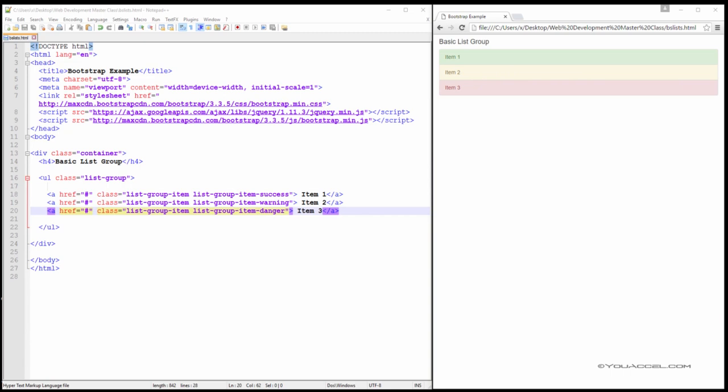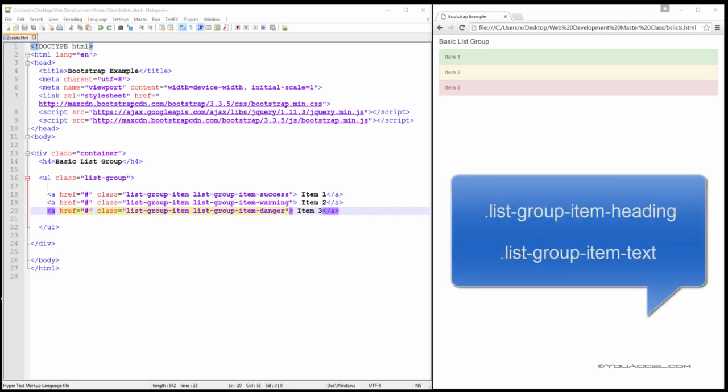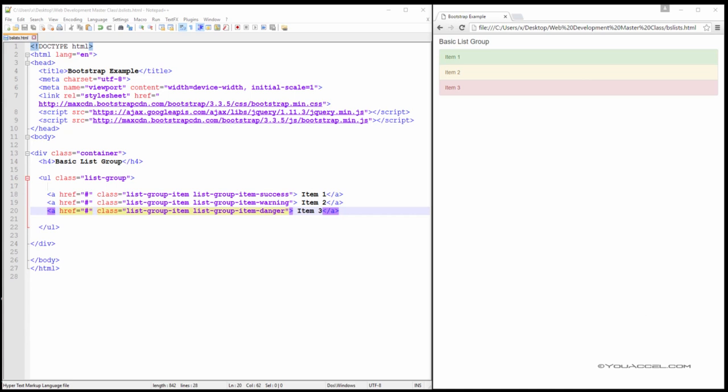Another great benefit of working with lists is you can add nearly any HTML element inside the list group item. We have 2 classes available to us in Bootstrap, including list group item heading and list group item text, which can be used to add custom content. So we'll go ahead and create a custom list so you can follow along.